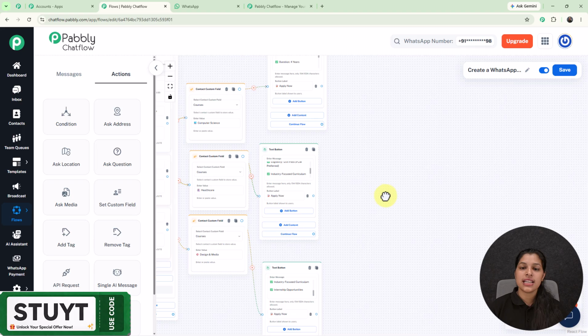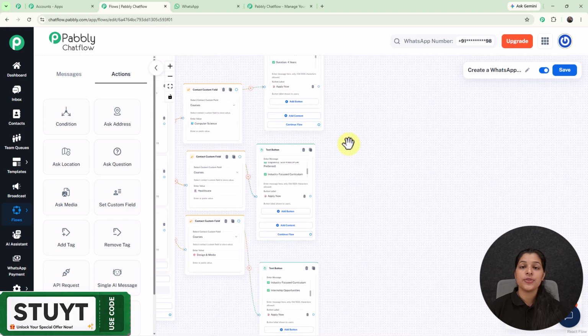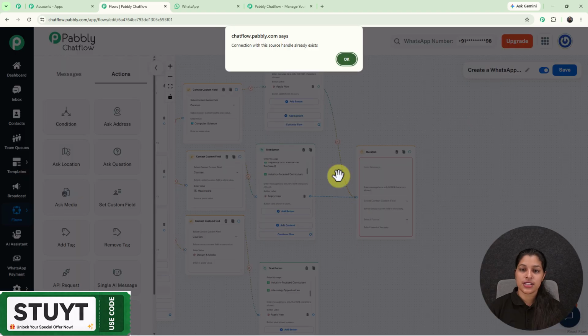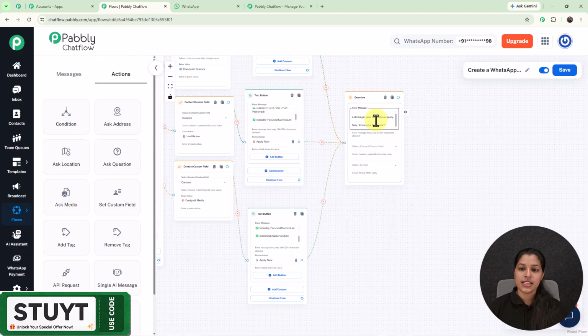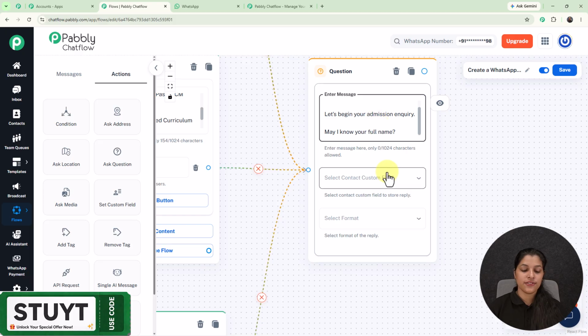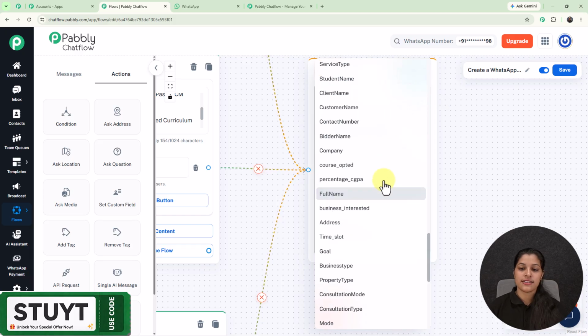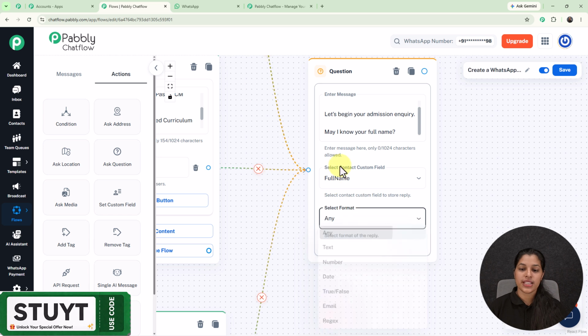Now if my user selects this button that is apply now, I'm going to ask them some questions. So for that we are going to use this ask question node. And here I'm going to enter a question asking for the full name of my user. So now let's enter it. So here I have entered this question asking for the full name. Now let's select the contact custom field as full name too and the format as any.